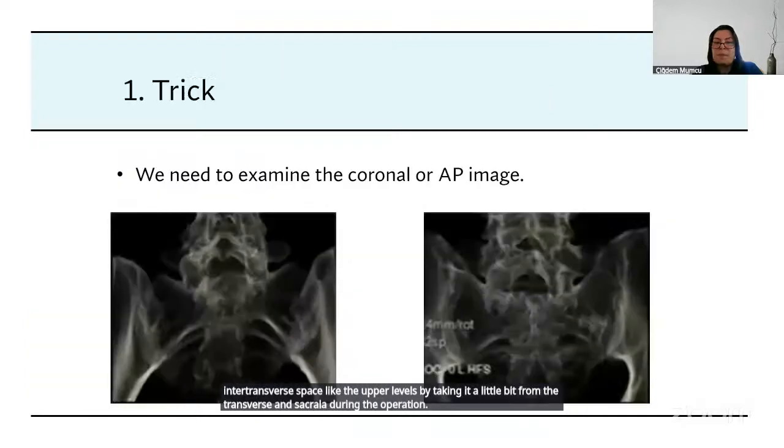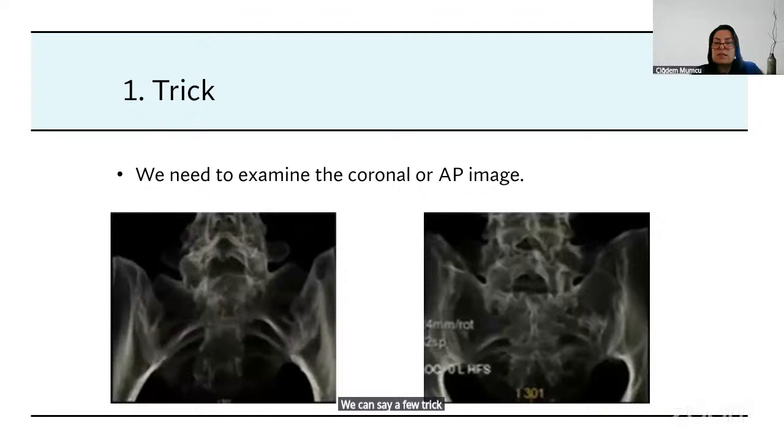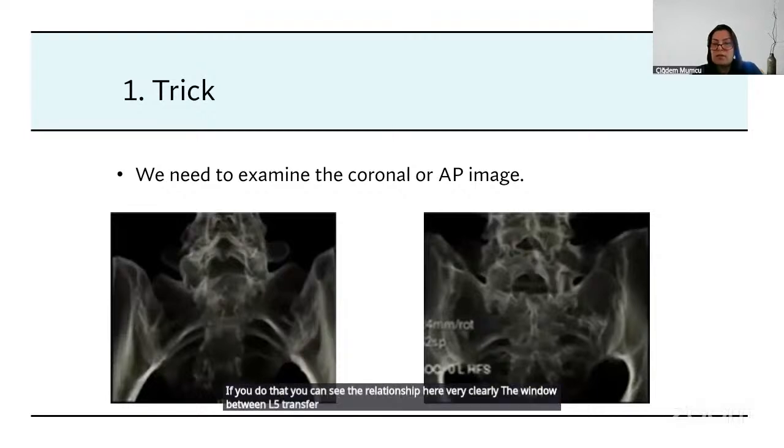We can say a few tricks for this. First of all, we really need to see a coronal or AP radiograph. If you do that, you can see the relationship here very clearly. The window between the L5 transverse process and sacral wing may be relatively wide in the left side picture, but very narrow in the right side.